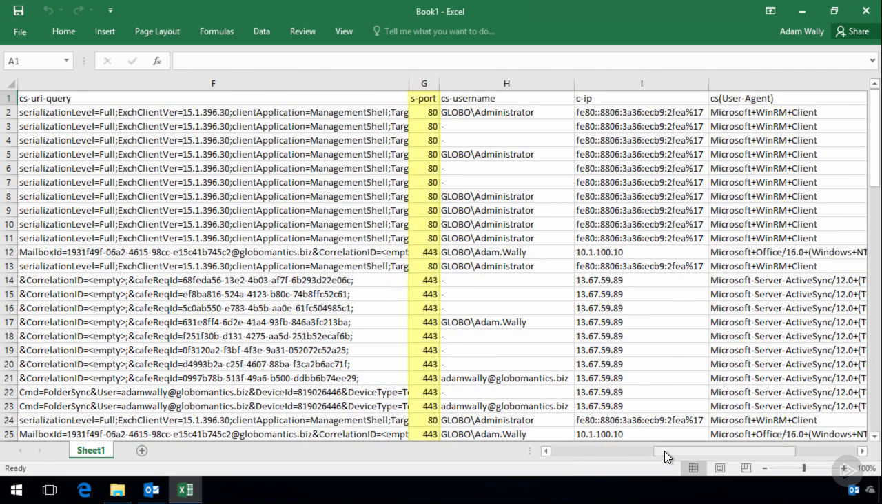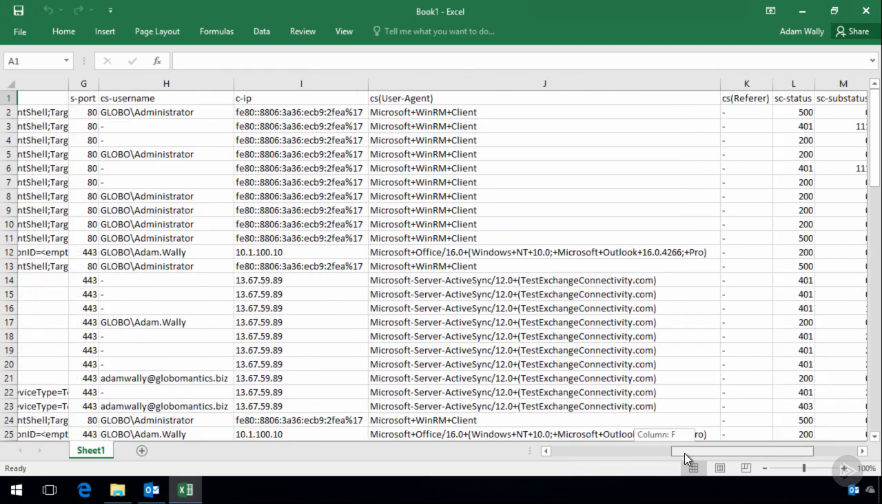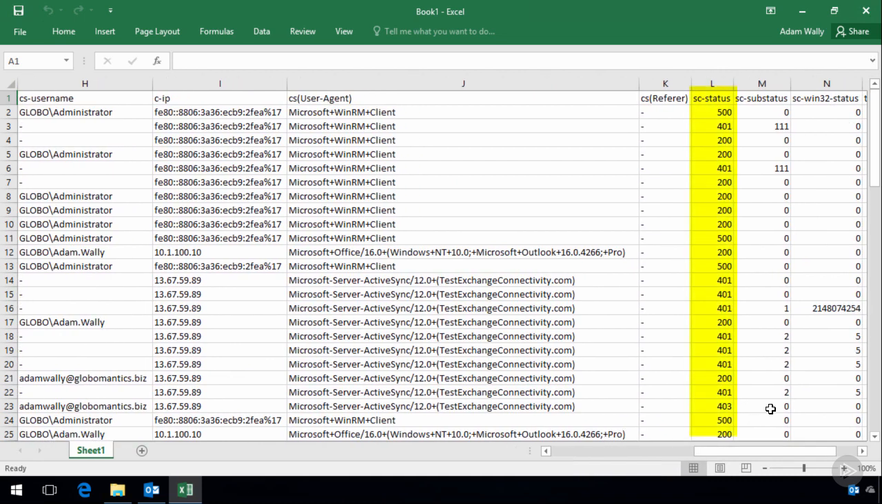Further across, we can see the server port that was being connected to. So there's some connections on port 80 for PowerShell and some connections to port 443 from Adam Wally during that ActiveSync connectivity test. And then again, those server status codes are visible there as well, some 500s, 401s, 200s. And you can use Excel pivot tables to create aggregate reports and do analysis of the data if you don't have any other third-party tools available, or just use Excel to make the log files a little bit more readable during your troubleshooting.